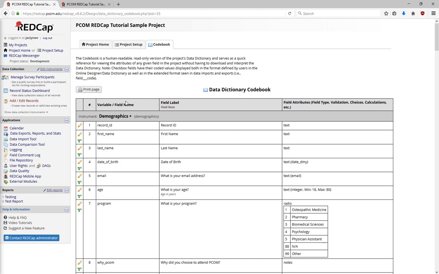The codebook lists instruments and their official names, variable names and the field label that goes with them, and the field types with any validation or coding that goes with it. This is a great reference when you're trying to import data into REDCap.